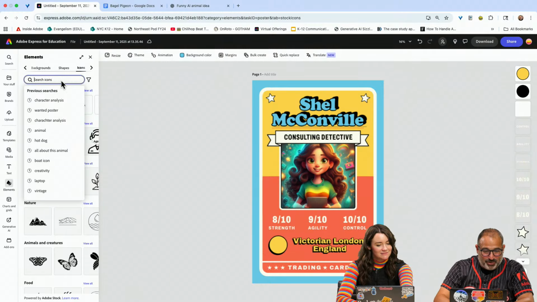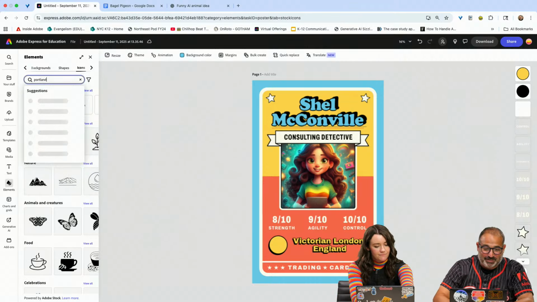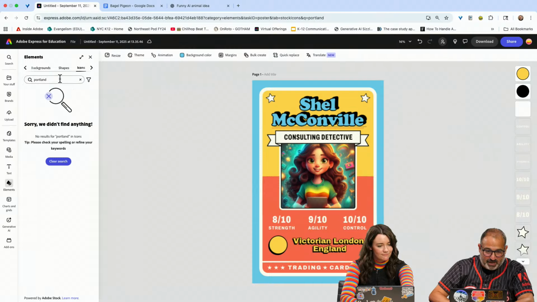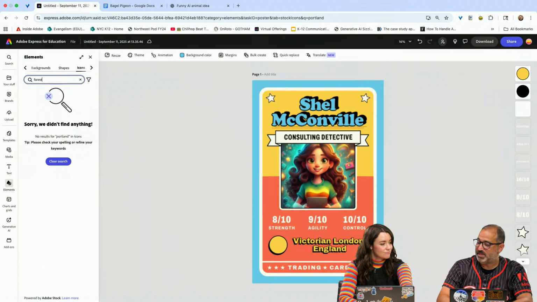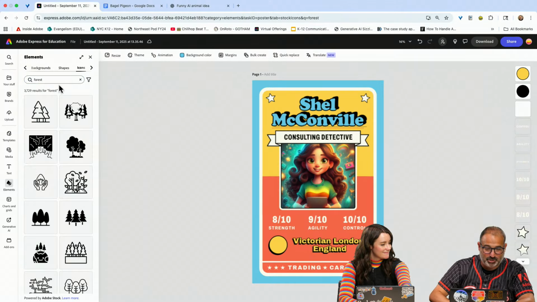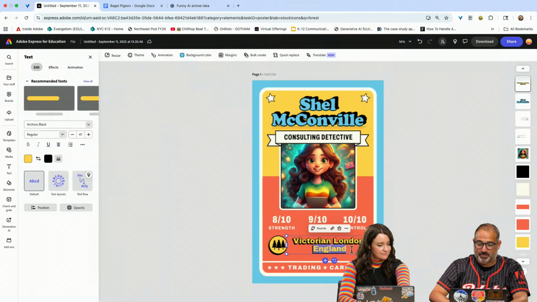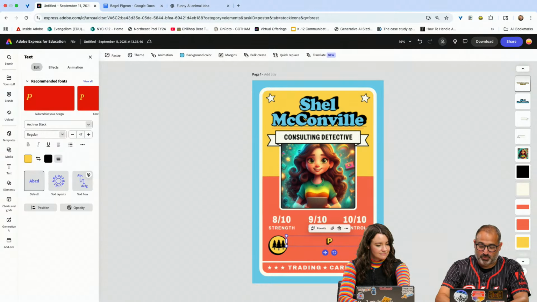Okay, wait. So I'm going to search for a Portland icon. Let's see if it comes up. It did not find icons for Portland. So what could be... forest? Sure. She just doesn't want me looking at her thing. I'm going to choose the trees. So we're going to make that go right into our little icon space. And I'm going to change my text to Portland, Oregon.